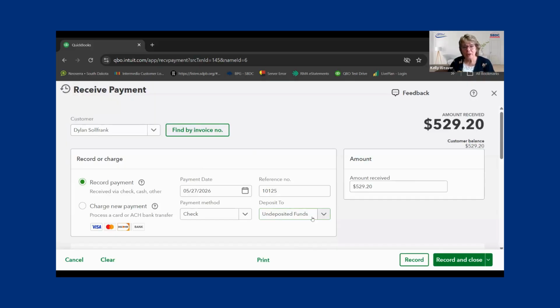And what that undeposited funds account is, think about it as the cash register drawer, or the bank bag that sits on your desk where you put money together until you go to the bank. When I receive this check in the mail, I'm not taking it to the bank right away. It's kind of rare that, oh, I got this check today, I'm going to run to the bank today.